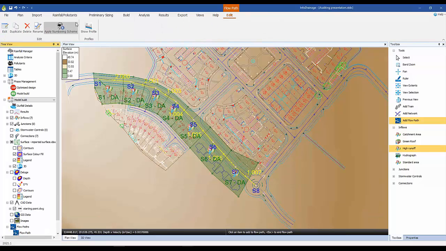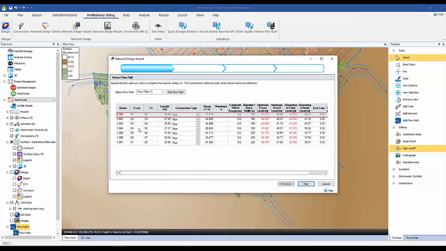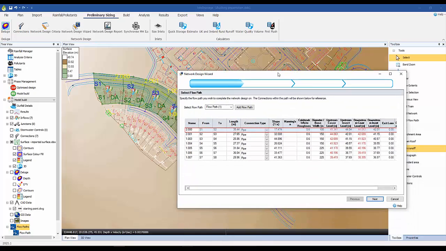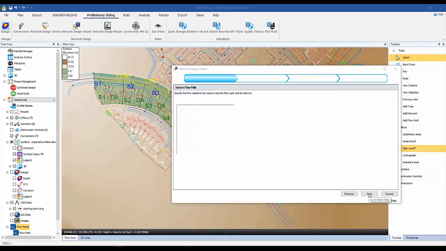Once we set up our criteria, we have quite a neat little wizard that walks you through. The first thing it's asking you for is what's the flow path. So we design one run of pipes, one branch of pipes at a time. In my case, it's very, very simple because I've only got one branch. But if I had a more complex network, you can imagine with flow splits and bifurcations and that sort of thing, it's important that we recognize which series of pipes we're designing at one go.